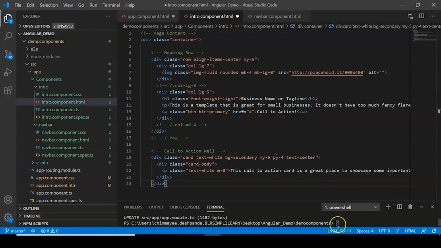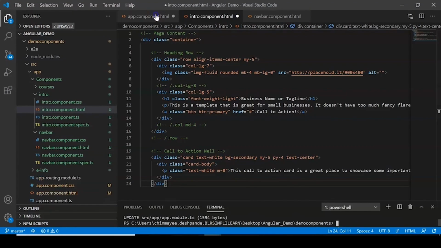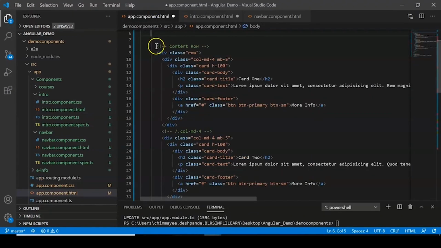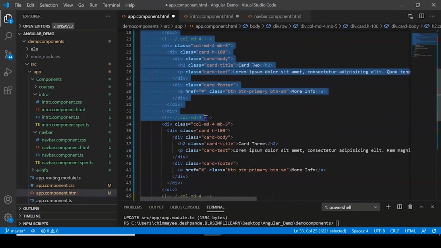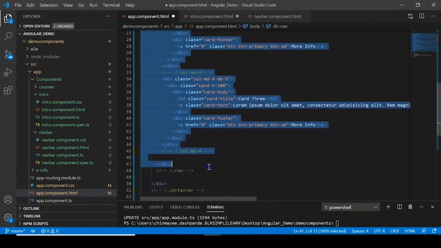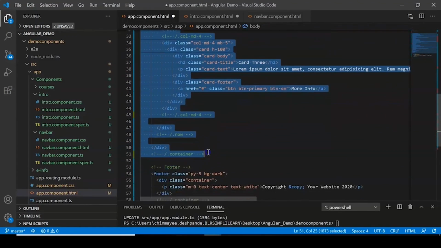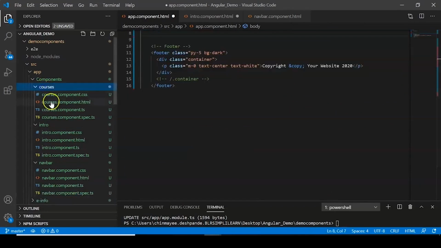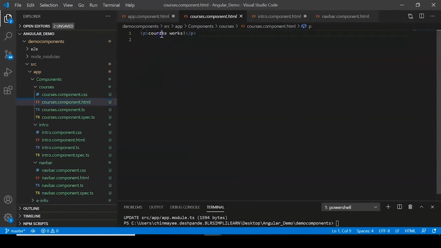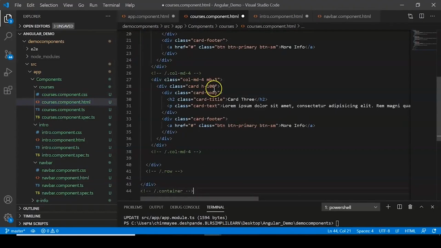And then I'm going to have the main course content component. For that, I'll say ng g c components/courses. And we're going to copy the next part of the code, until the footer. Let me just add it here.